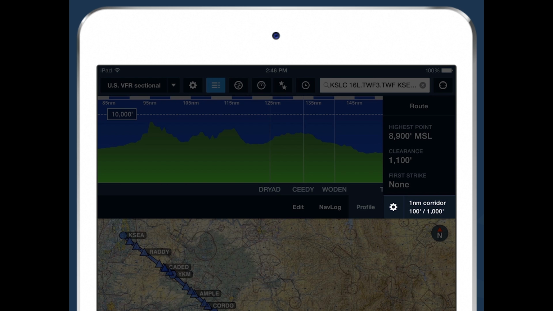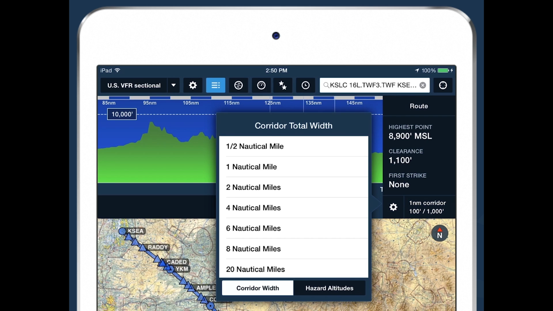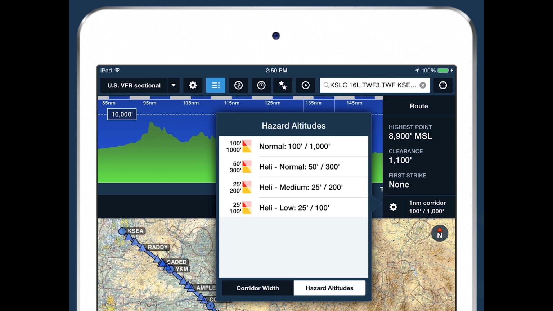I also have the option to adjust the terrain profile settings by tapping the little gear icon in the bottom right-hand corner. From here, I can adjust the width of my corridor. So maybe I want a closer in corridor, maybe I want terrain information a little bit wider out. I can even adjust the altitude that I get alerts at. So normally I want 1,000 feet for yellow and 100 feet for red, but maybe I'm doing low-level operations today, and I don't want a whole bunch of yellow and red when I'm already close to the ground. So we can adjust that down to some of our lower altitudes.